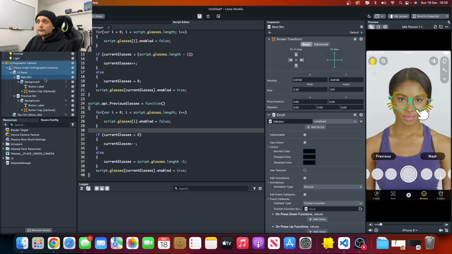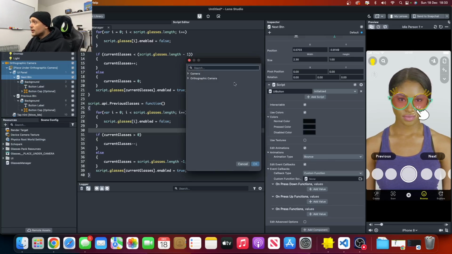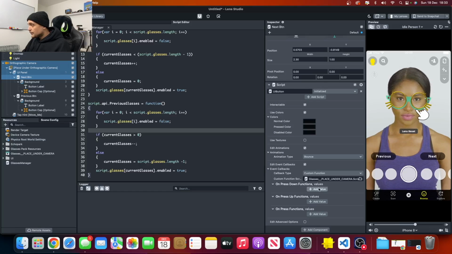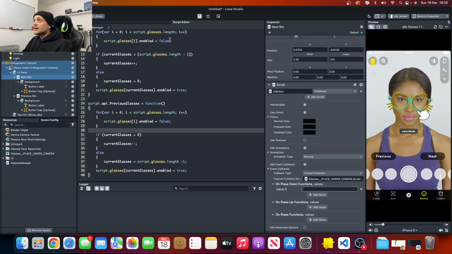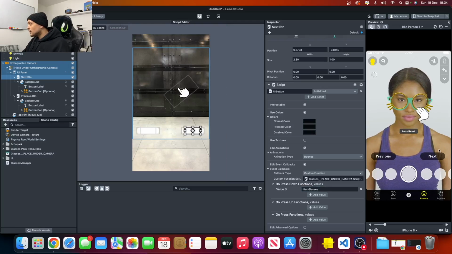What we can go ahead and do now is go down to our next and previous buttons. We'll start off with the next button. And we will assign that script. So on our camera, we've got glasses placed under, and then we've got the script there. And the function name is next glasses. So we're going to take that and pop it straight into there. As soon as our lens resets, we should be able to click next. And there we go. We can see that that changes our glasses to the next one.